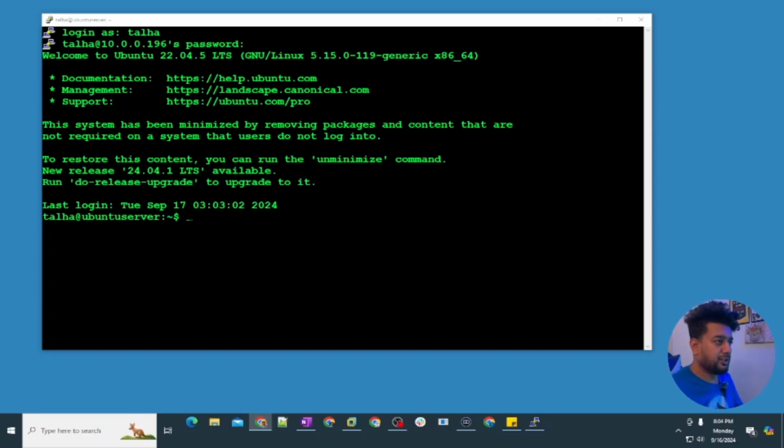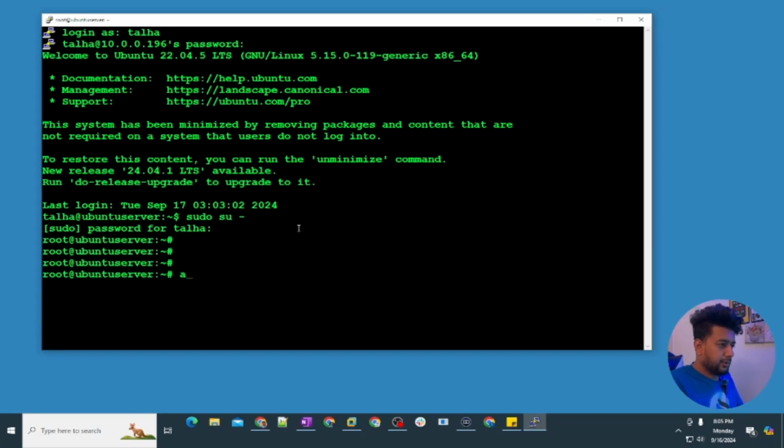So for this video tutorial, I'm going to use Ubuntu server. So I'm going to install Kubuntu desktop environment on the server. First of all, I'm going to change the user to root, and then I will do apt update and apt upgrade.